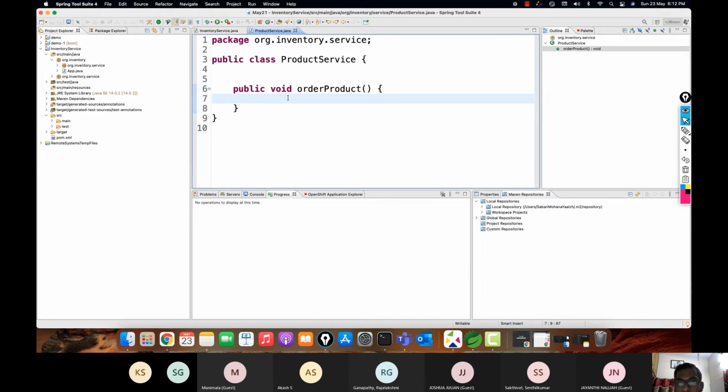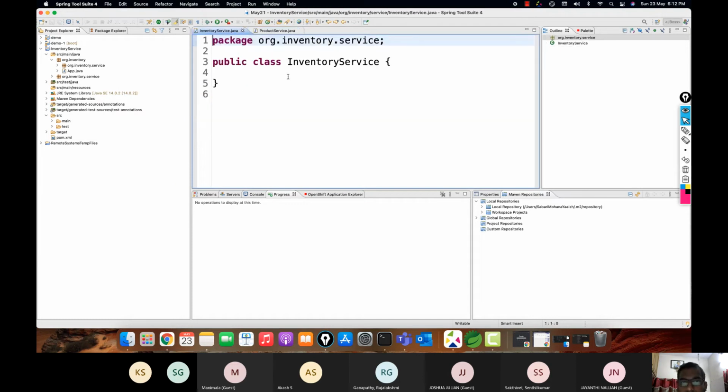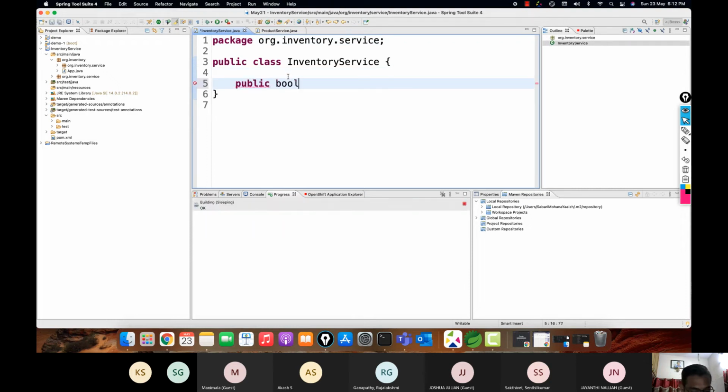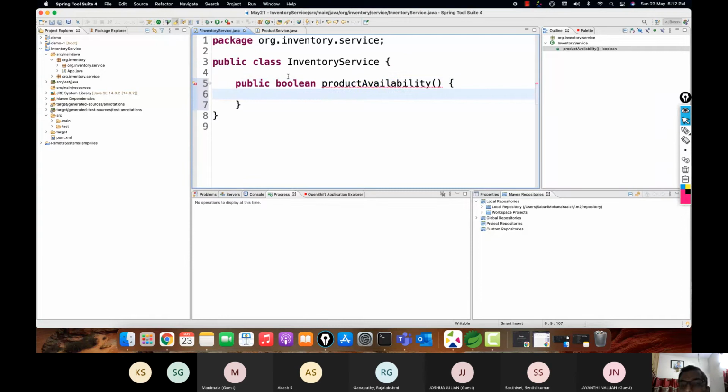Now from the product service, the order product, probably you can connect to the inventory service. In inventory service, you can check for the product availability. Okay, public, let's say Boolean product availability.